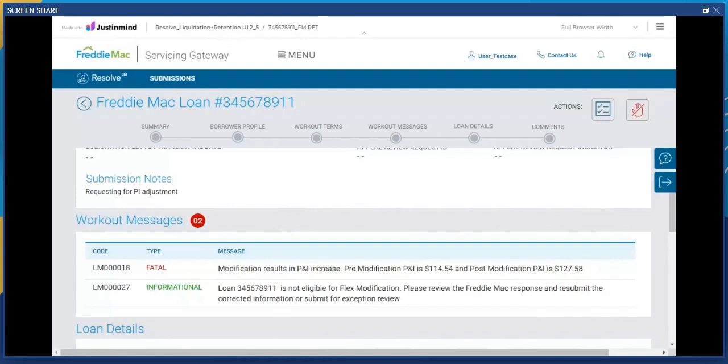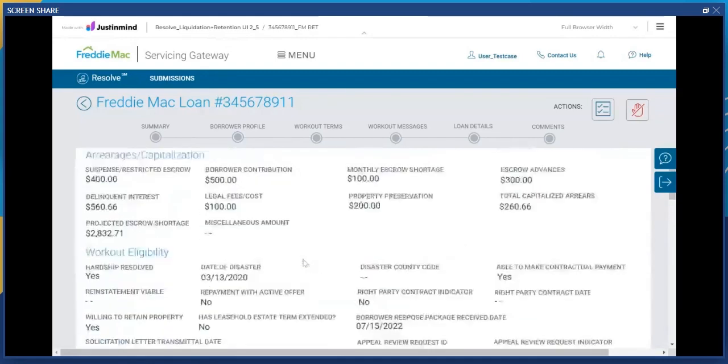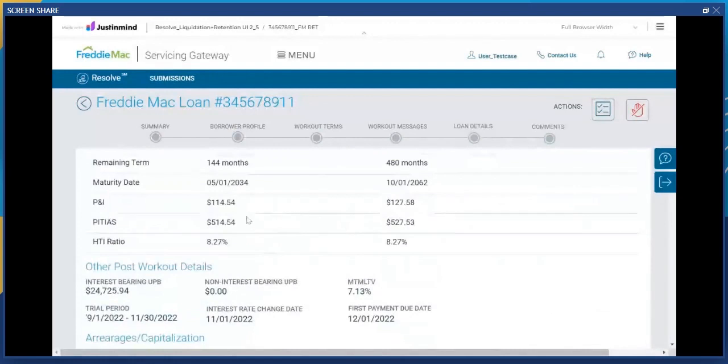If, however, you find out that no, there was not a data error, well, then you want to look at it to see if it makes sense to submit for an exception review. Is this a payment increase that the borrower is able to meet? And so you want to consider submitting it for an exception review. Now, the nice thing is there are two different ways you can do that. And that's what I love about Resolve.